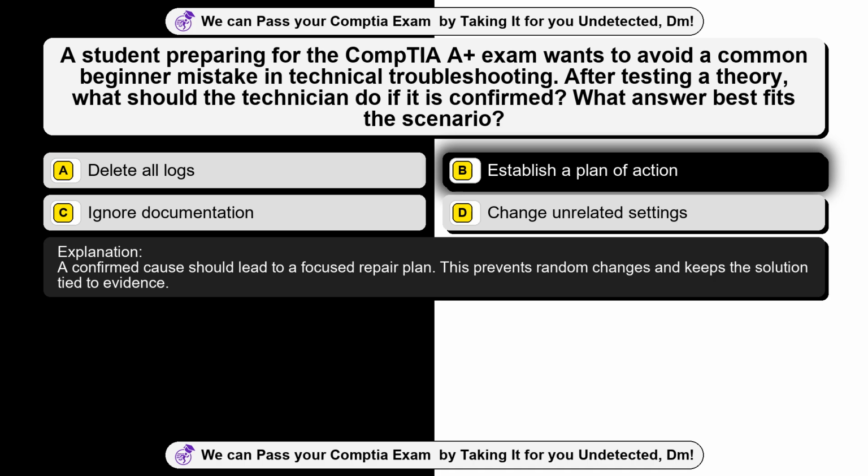A confirmed cause should lead to a focused repair plan. This prevents random changes and keeps the solution tied to evidence.